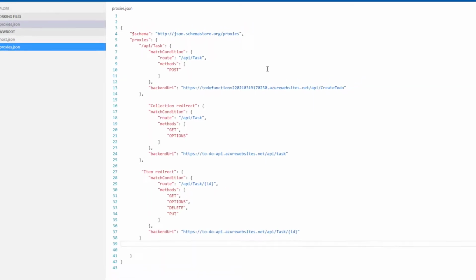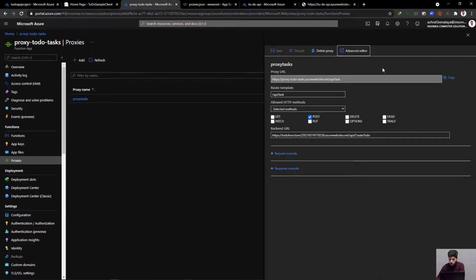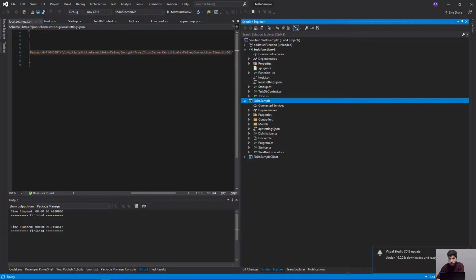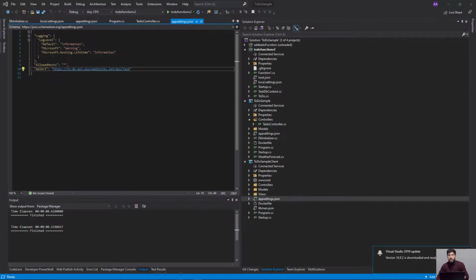Okay, great. Now we should go back here and get the proxy URL. You need to copy this and save it, because we are going to replace it inside. Let's go back to our solution. Let's go to our to do sample. Inside the client application, we are going to the API URL, and we are going to change this link with the proxy link and click save.